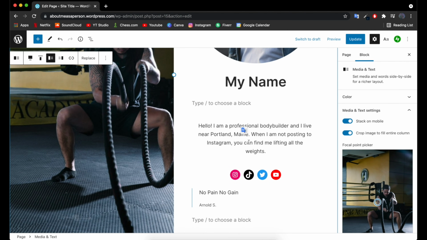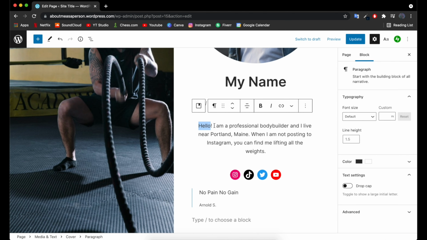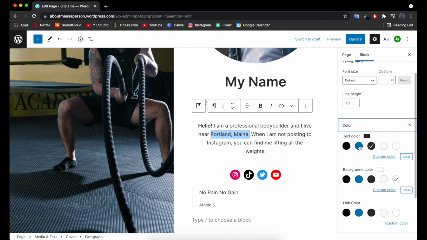And one more thing too is if you want to change the style of the text, for example in this paragraph, if I want to make the word hello be bold, I can actually just highlight the word that I want to bold and click the capital B, and now it's going to be bolded. If you want to change the color of something, like let's say I want to make Portland, Maine have a different color, I can just highlight it, go on the right hand side where it says color, click on the color black, and then change it to the color of my preference.